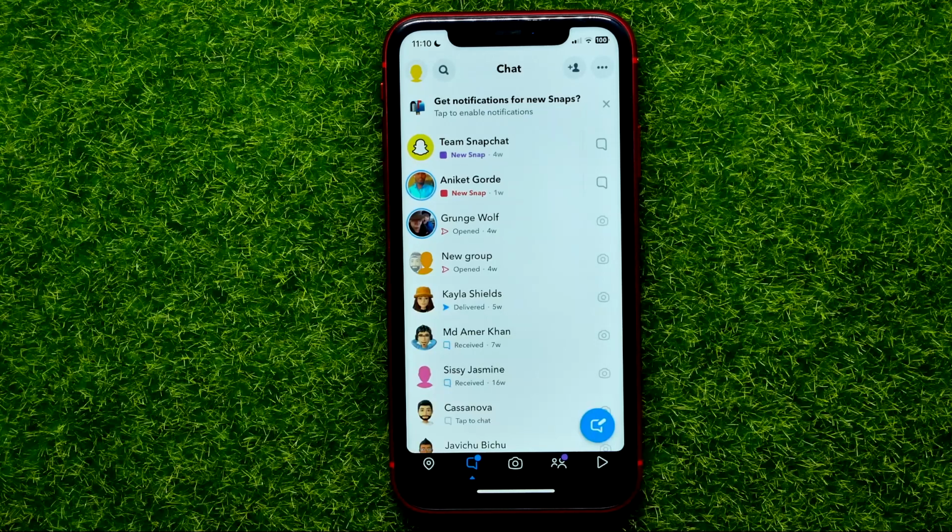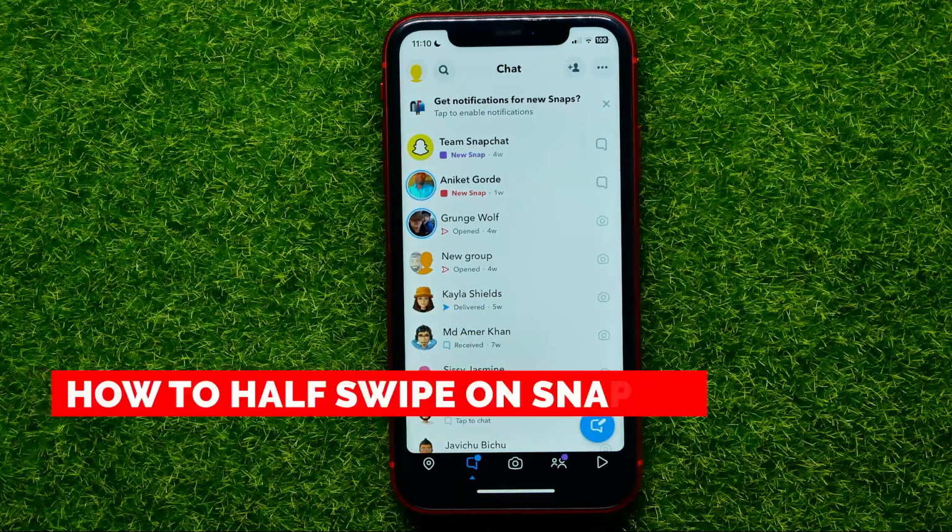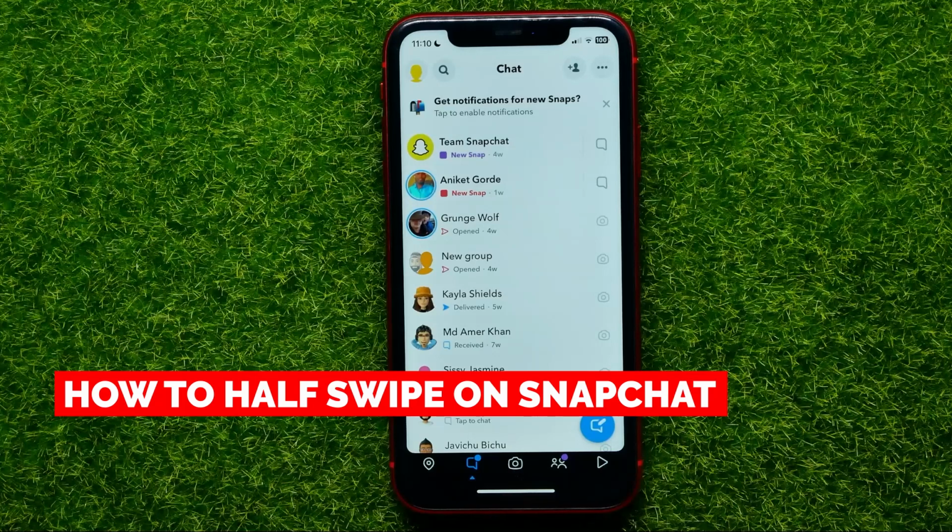Hello guys, welcome back. In this video I'm going to show you how you can easily half swipe on Snapchat.